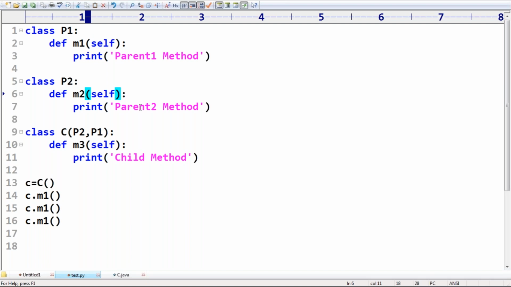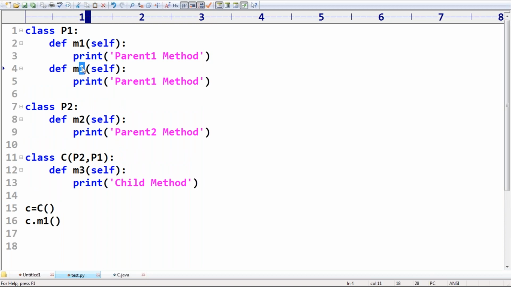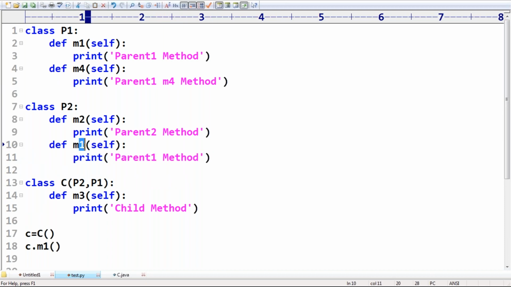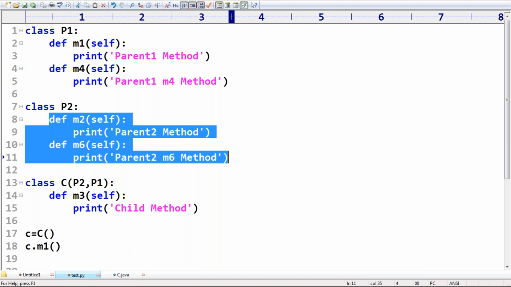In P2, I have an M2 method. Listen very carefully, sir. Now the parent order is P2, comma, P1. Which method am I calling? Let me take one more method, M4, in parent 1. Next, I'm taking an M6 method in parent 2. Now observe, parent 1 contains two methods, M1 and M4. Parent 2 contains M2 and M6. Now class C has P2 comma P1.